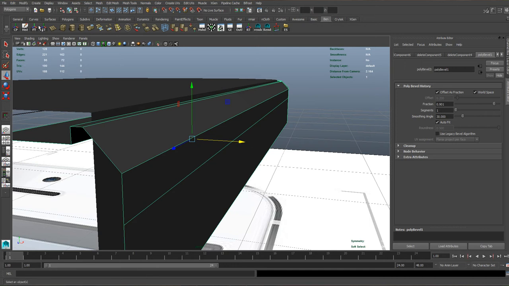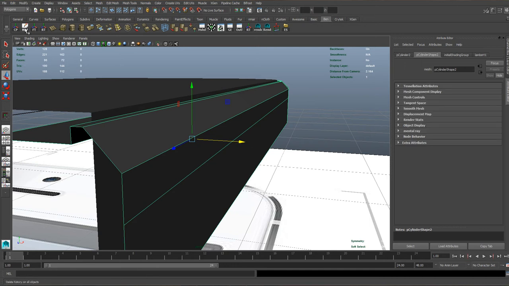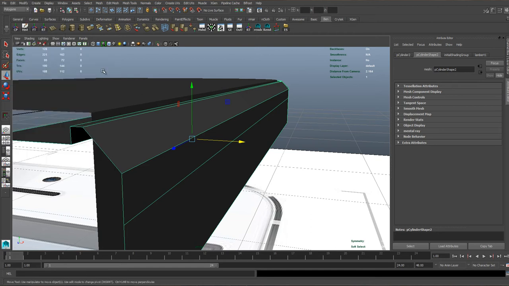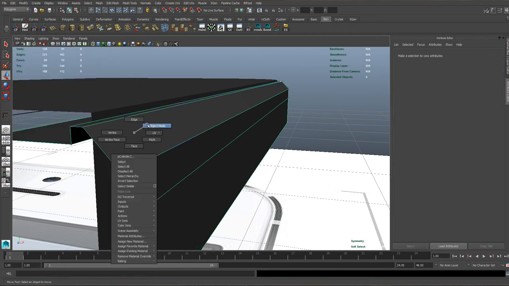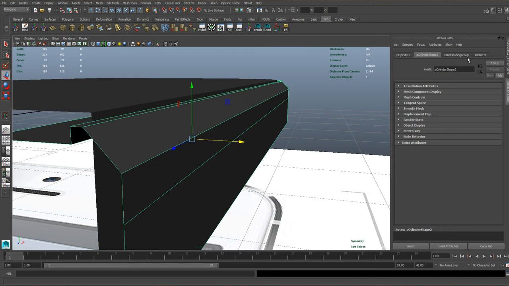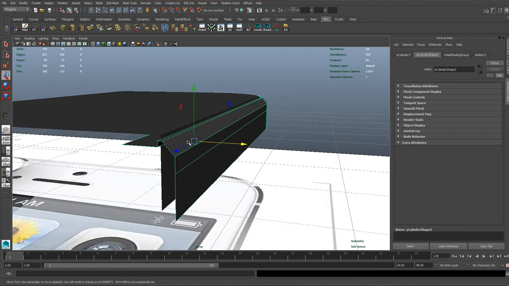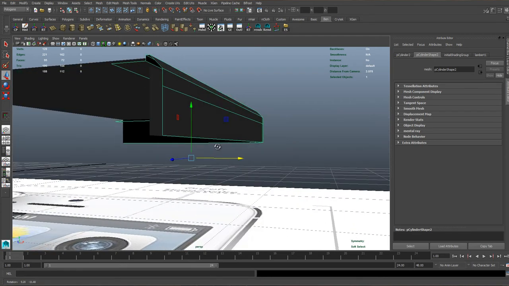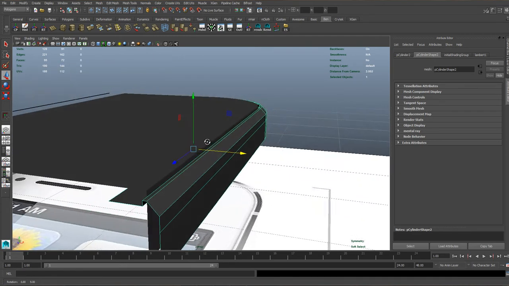So go to object mode. I'm going to delete history, which should be on your shelf. If not, it's edit, delete all by type, history, and that will clean up our tabs over here as well when we select the object. Now, only delete history once you are totally happy with how big this beveled edge is. It's hard to edit later.